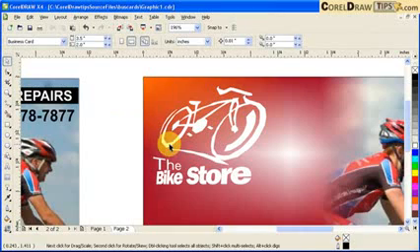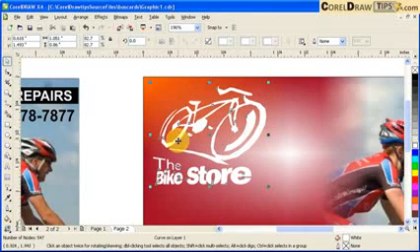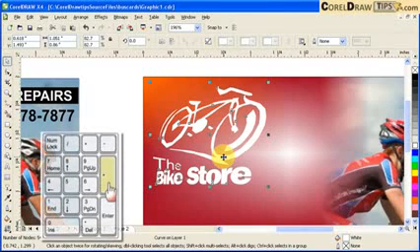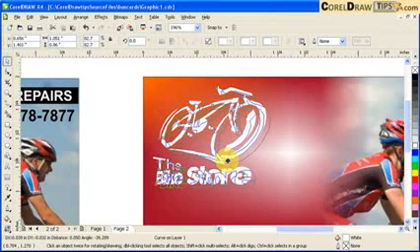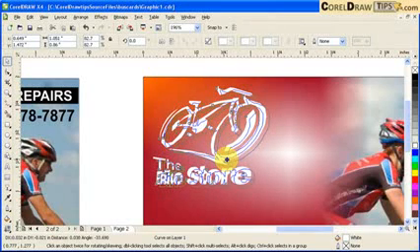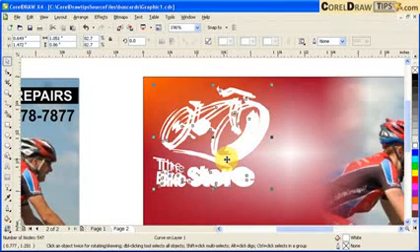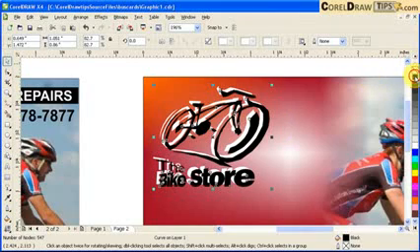So I click on the logo, which is all vector. It's not a JPEG or a bitmap, it's a vector image, and you go to the plus sign on your keyboard. Hit the plus sign. Now it duplicated it without an offset. Now I'm going to move this one to the lower right corner, and then I'll make that black.